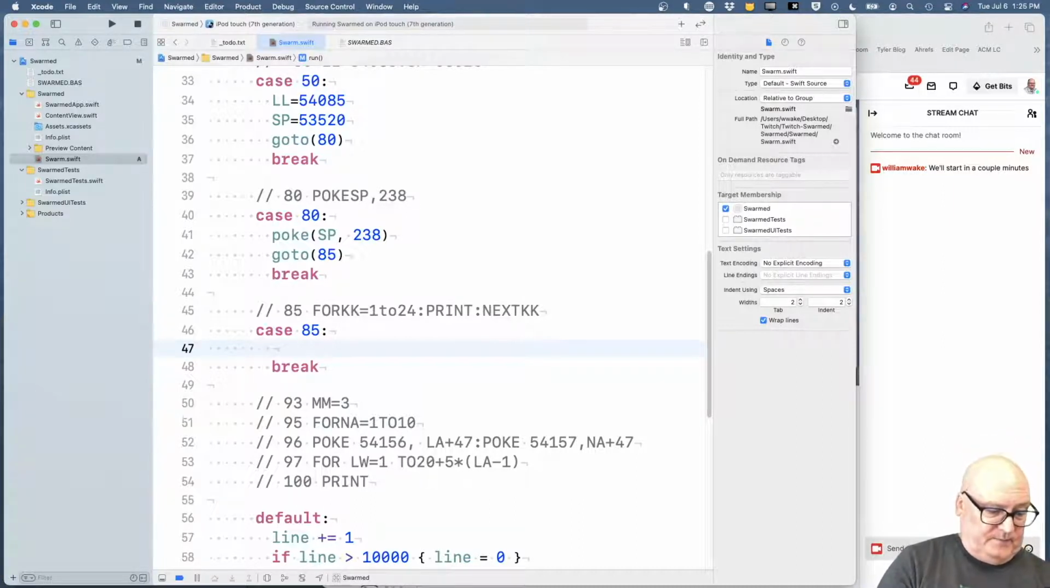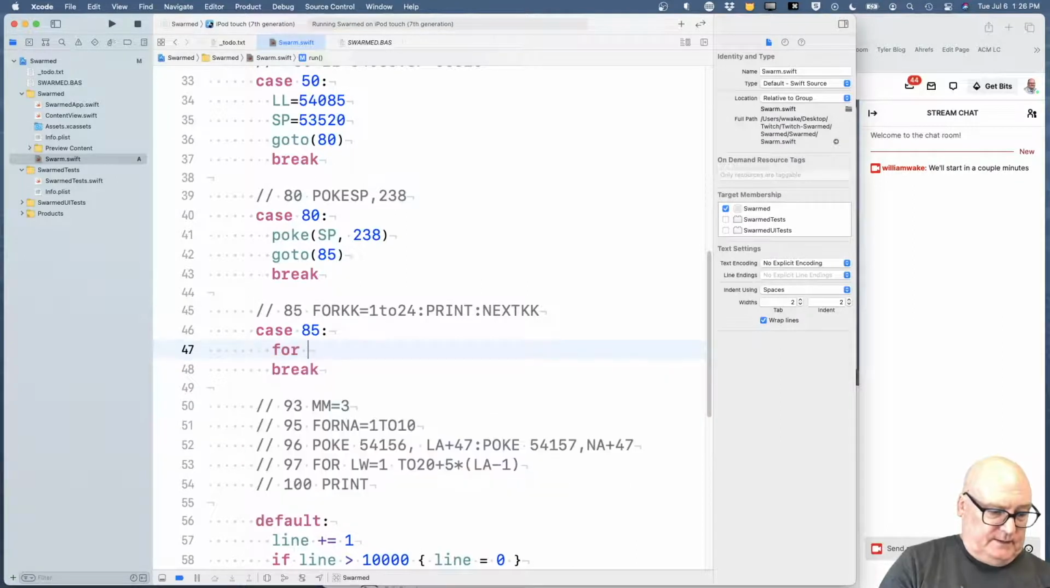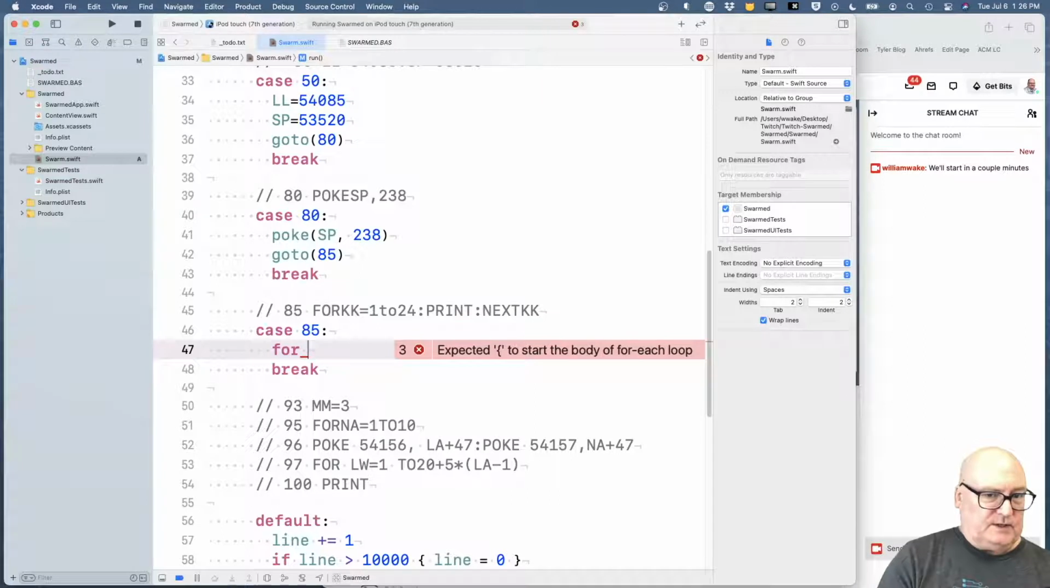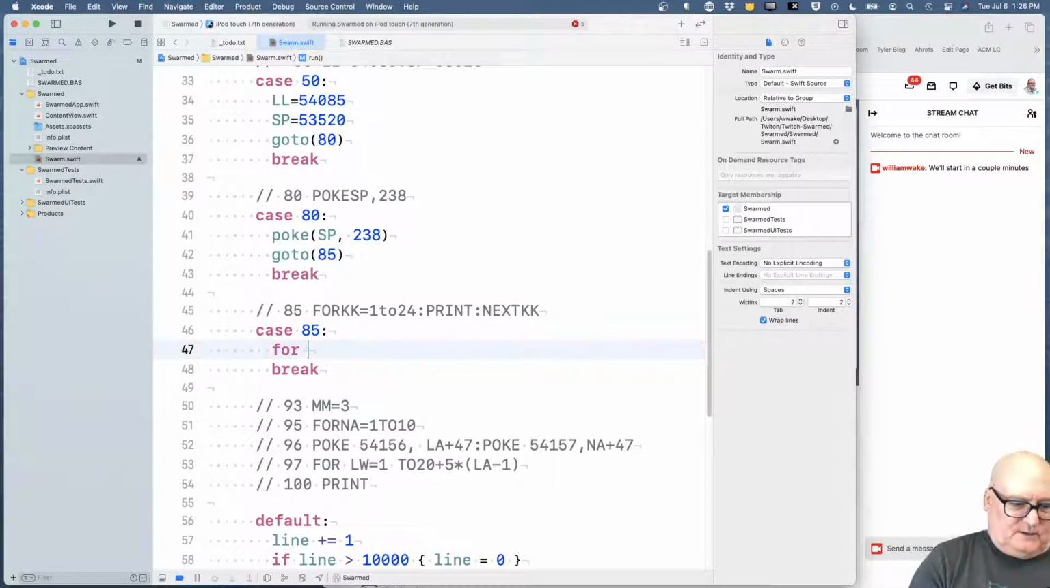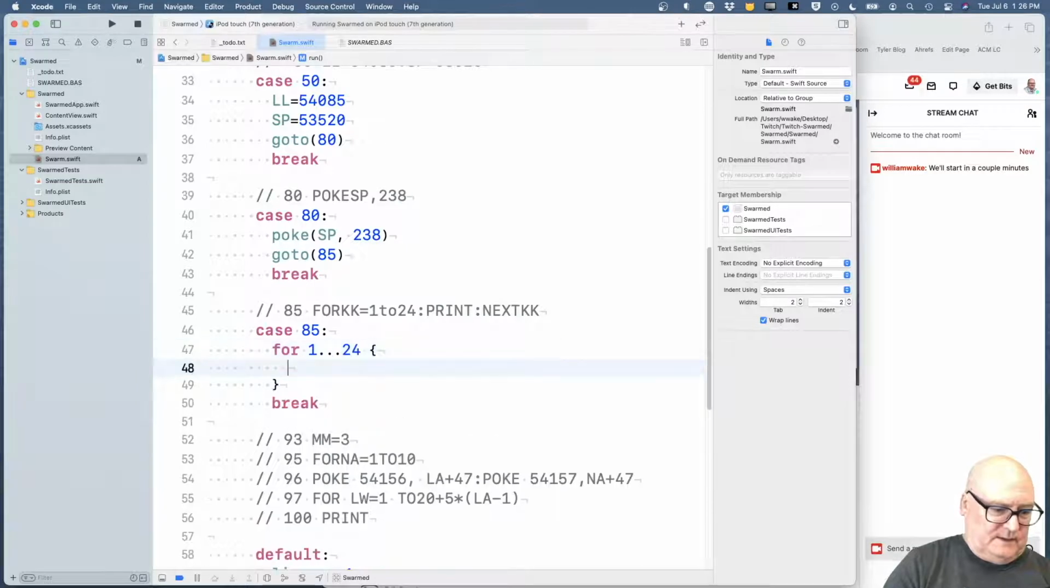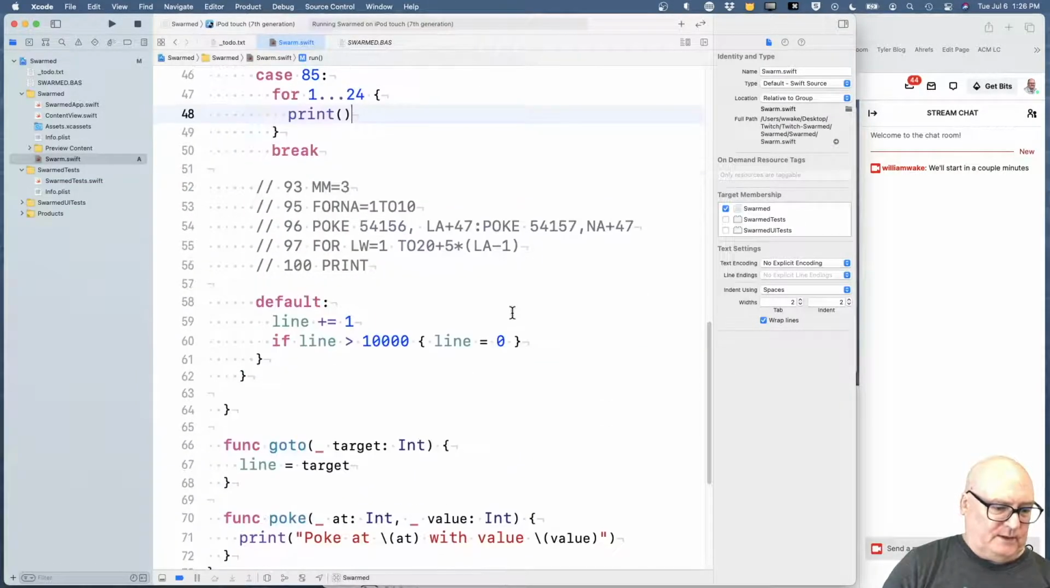But let's go ahead and do it. The other funny thing is, I think this BASIC always executes at least once in a for loop, so you will execute the code the first time. So odd, I know. Okay, so let's just do for, well, one, and it's inclusive, and we'll just make up a print.